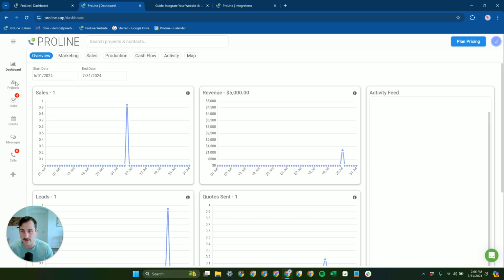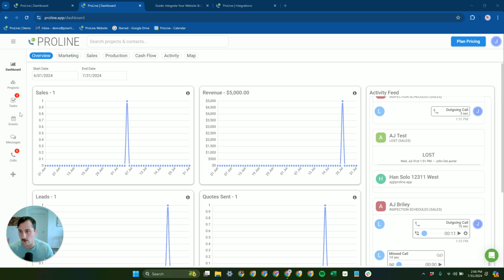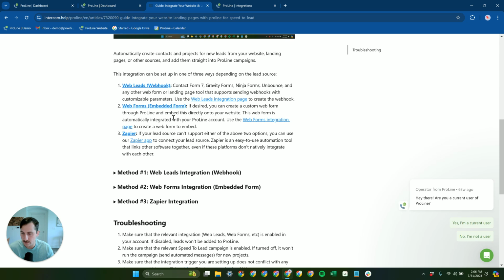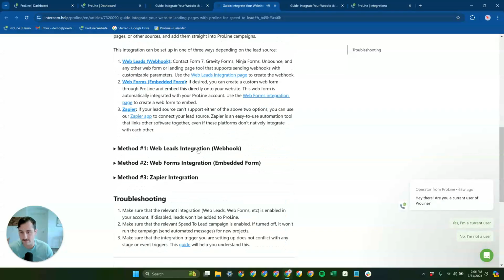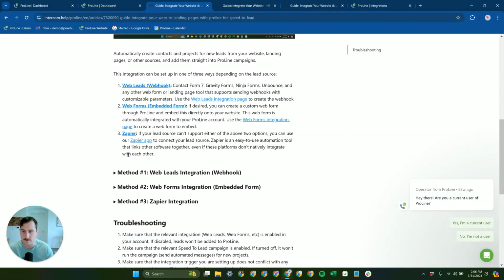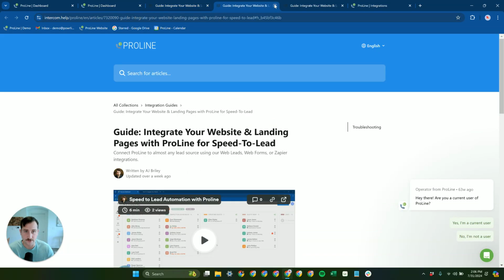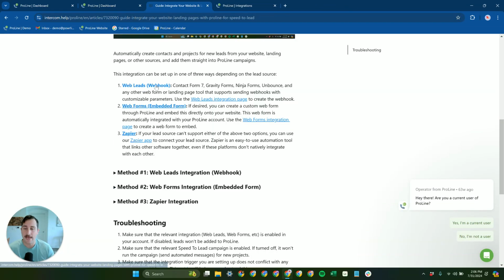The only thing that has to get done when you are coming into ProLine is this integration piece. If you have someone that's managing your website, they're going to be able to help you get this set up fairly easily. We have very good documentation on all of this, step-by-step videos. So everything is here that's needed to get this set up. And once you do, it's going to transform how you are collecting and converting leads into appointments.